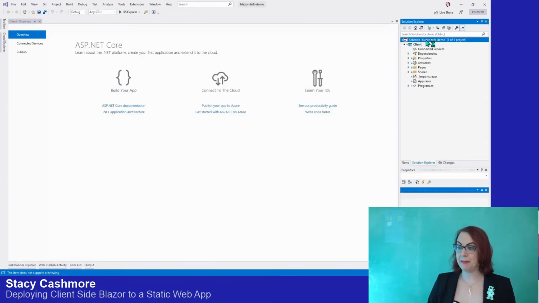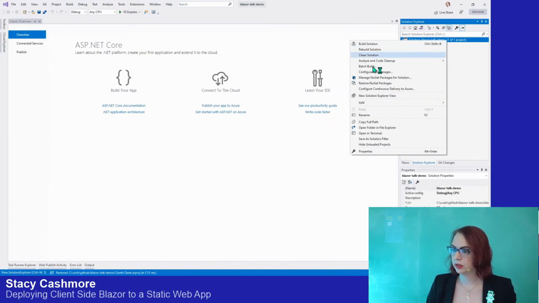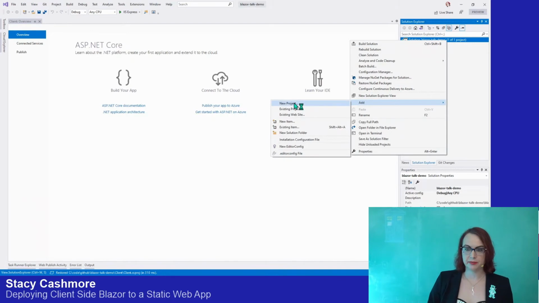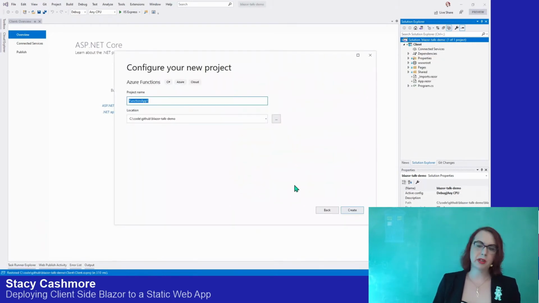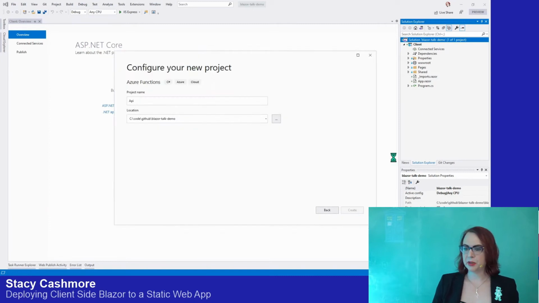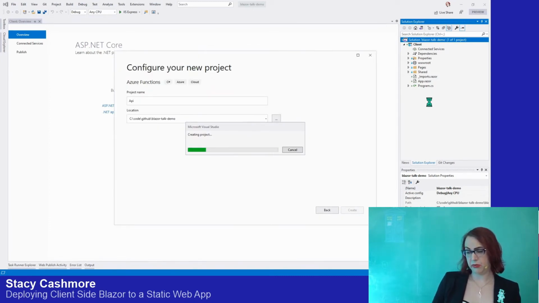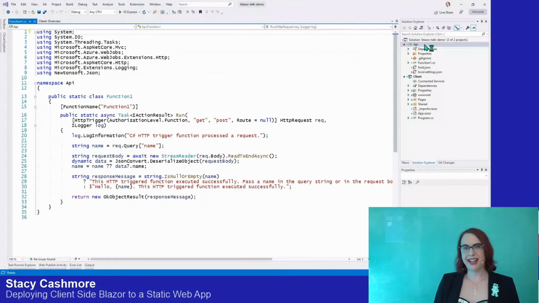Let's try and add an API to it. So we need to go to the solution. We need to add a new project. This one is going to be an Azure function. We're going to be calling that API. Again, I'll get to why in a minute. We'll create this. And of course, what we want is an HTTP trigger so that we can access it from the client app. This one generally creates nice and quickly. Says she, hopefully.